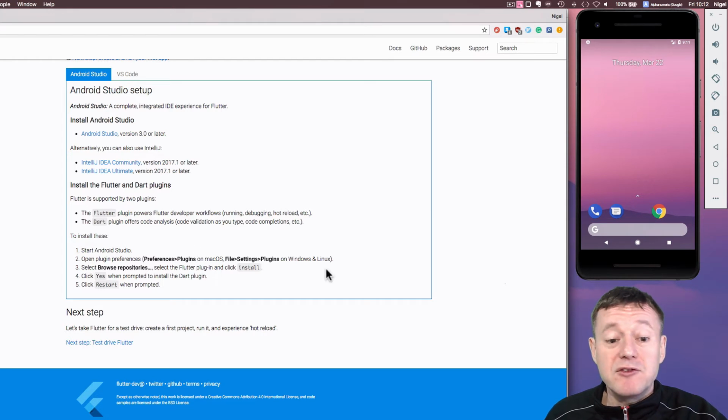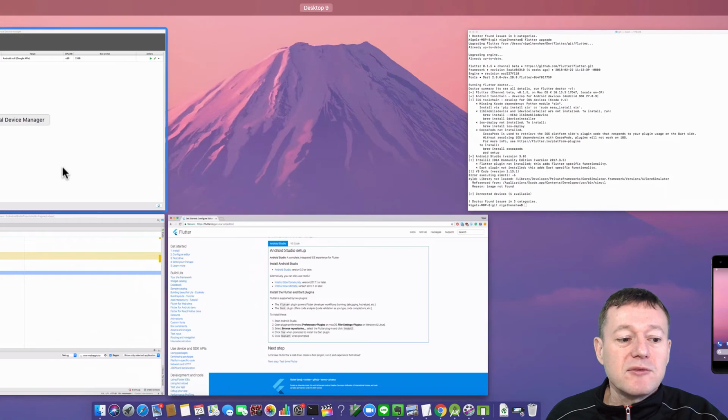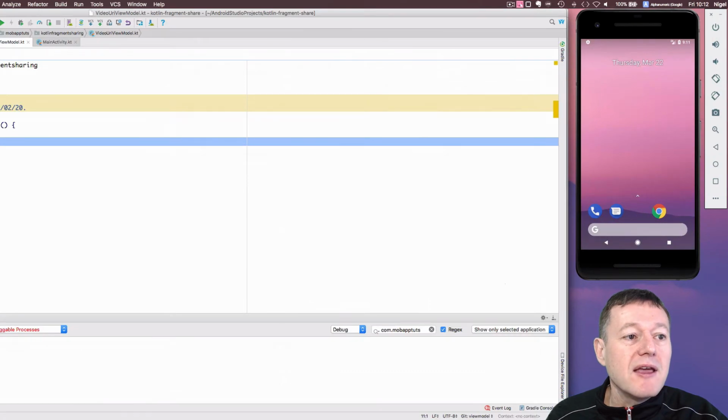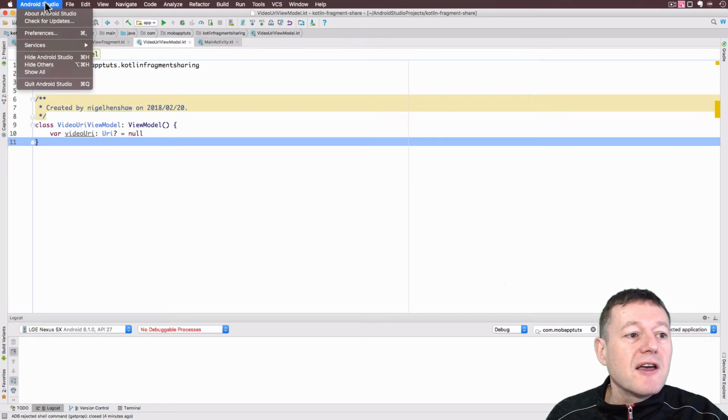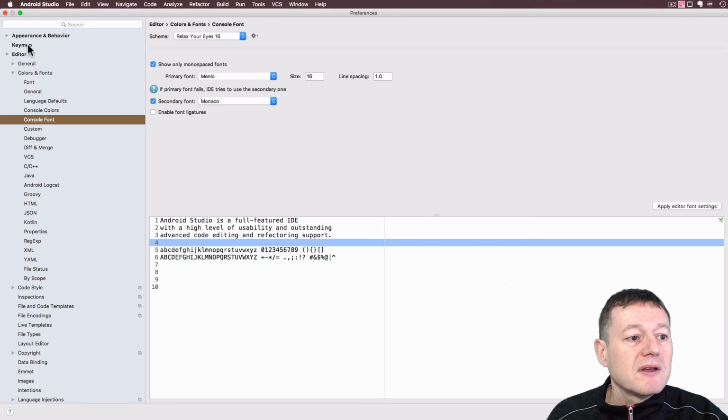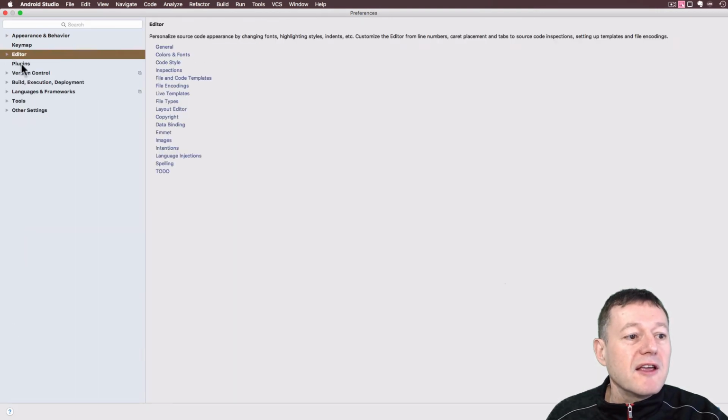I have started my Android Studio. You will need to too. And because I'm on Mac OS, I need to go to Preferences, Plugins. Okay, so switch across to Mac OS. And where is my preferences? Okay, so go to Android Studio, select preferences here. And let's see if we can find, here's plugins here.